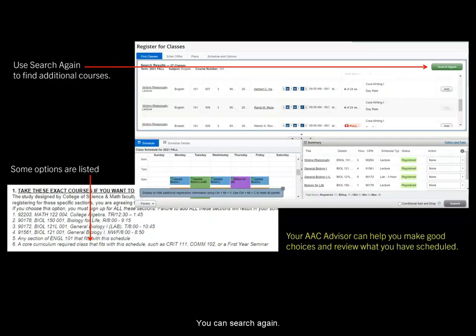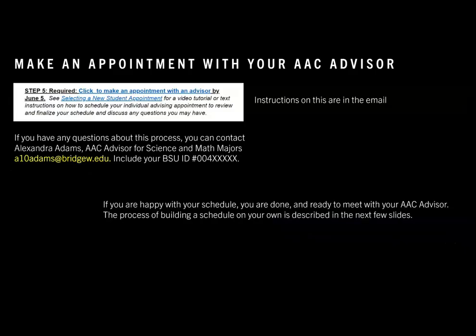You can search again, and there are some additional courses that were recommended for you. Your AAC advisor can help you make good choices and review what you have scheduled. At this point, you would be ready to make an appointment with your AAC advisor. There are instructions on how to do this in the email.